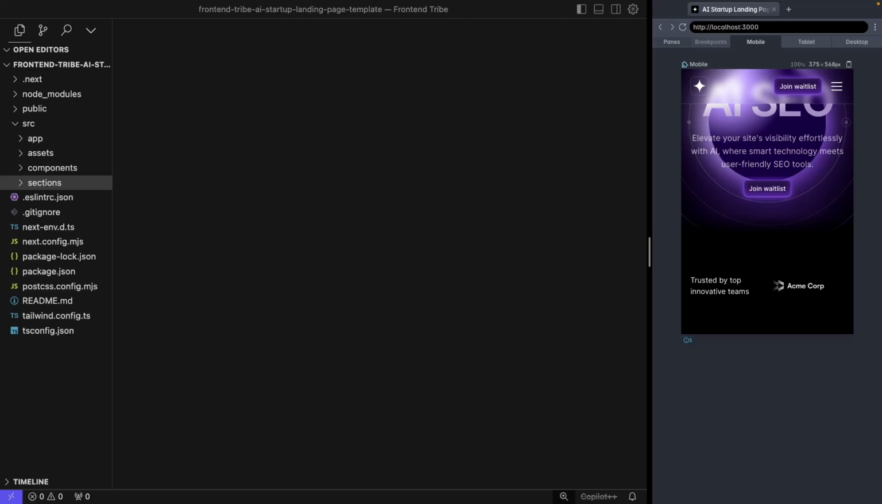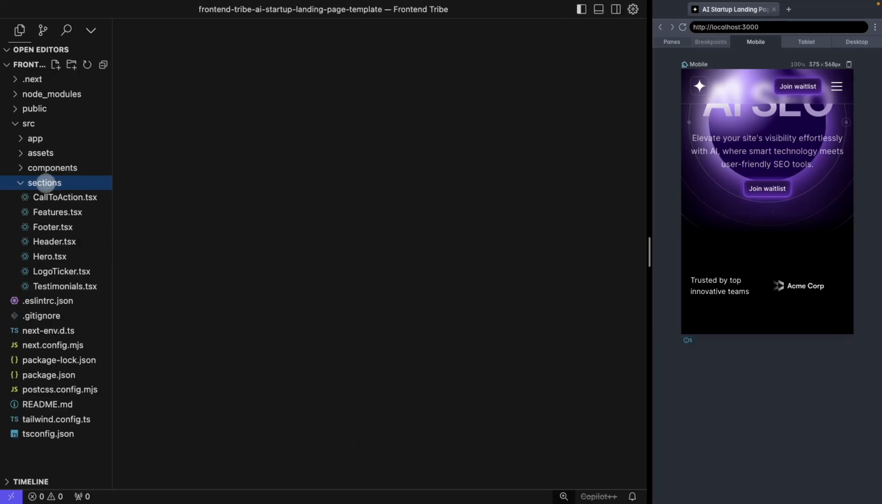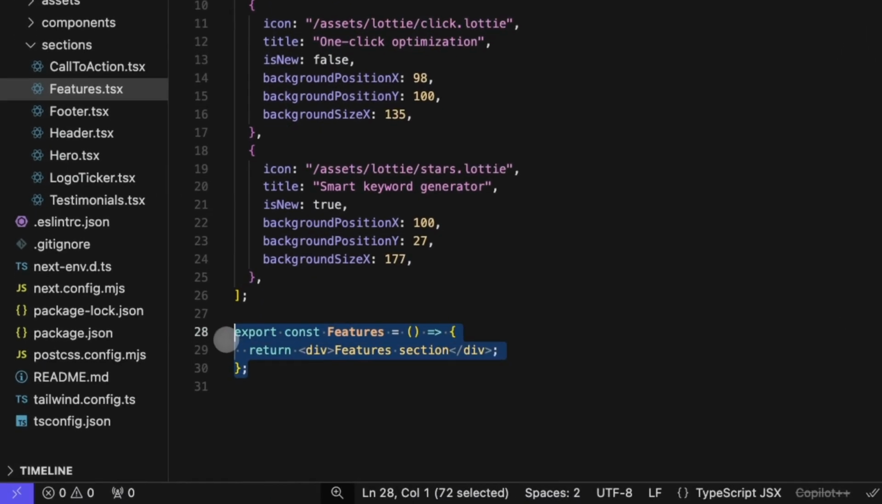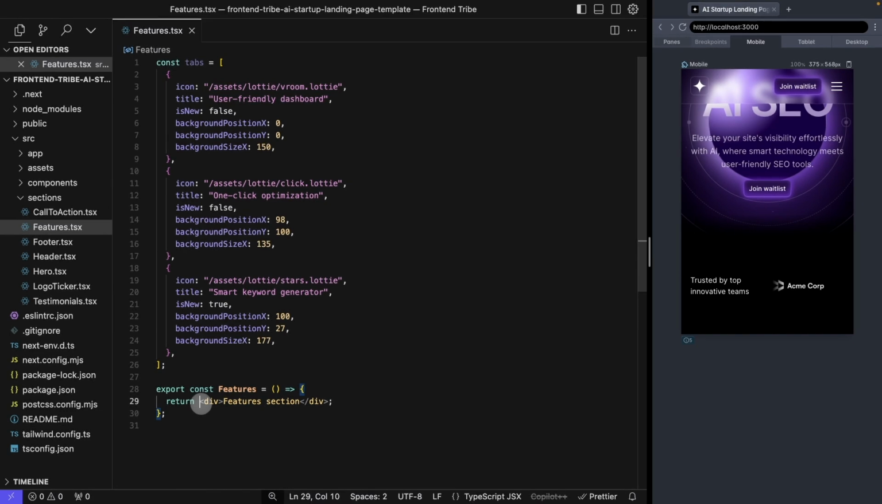Now that we looked at the design for our features section, let's go into sections/features.tsx. As you can see, this section is a little bit different than our other ones because we already have some tab data that we're going to be bringing into this section just to make it a little bit easier as we're coding this out. Now at the bottom, we do still have our exported features section with just a div that says features section. So let's go into our page and hook this section up.